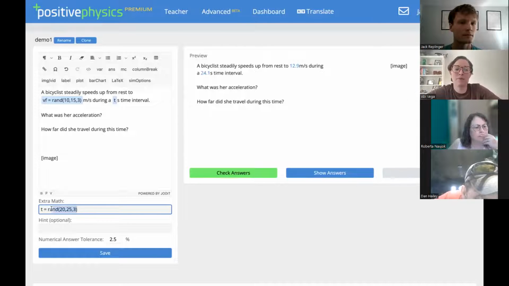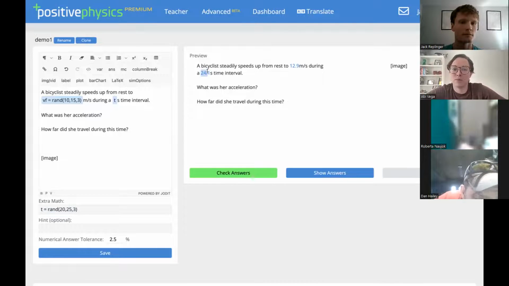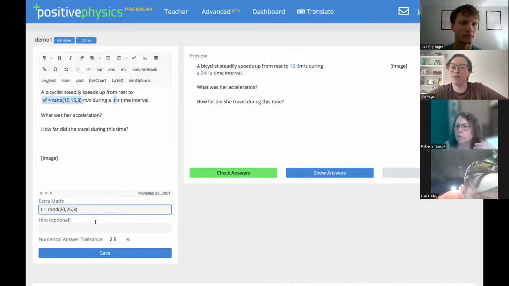So I've defined my number in the extra math down here, but you can see it's showing up here, 24.1 right now as my random number. So those are 2 ways of defining something. You can do it in the question, or you can do it in the extra math. So now I've got my random numbers defined for me.